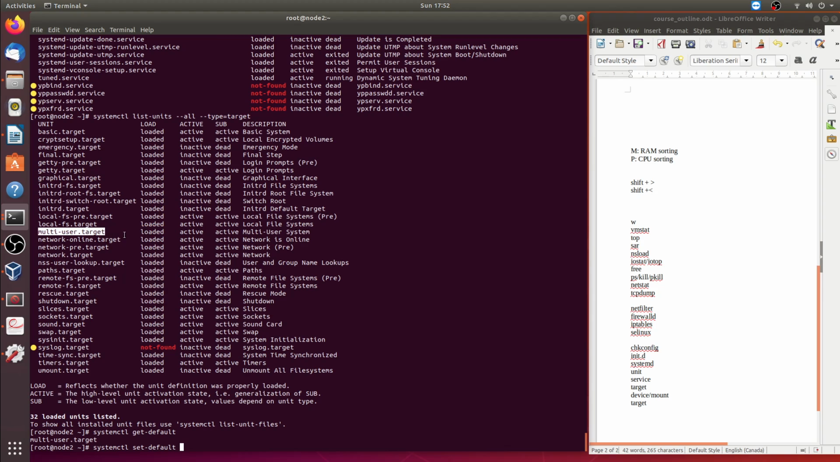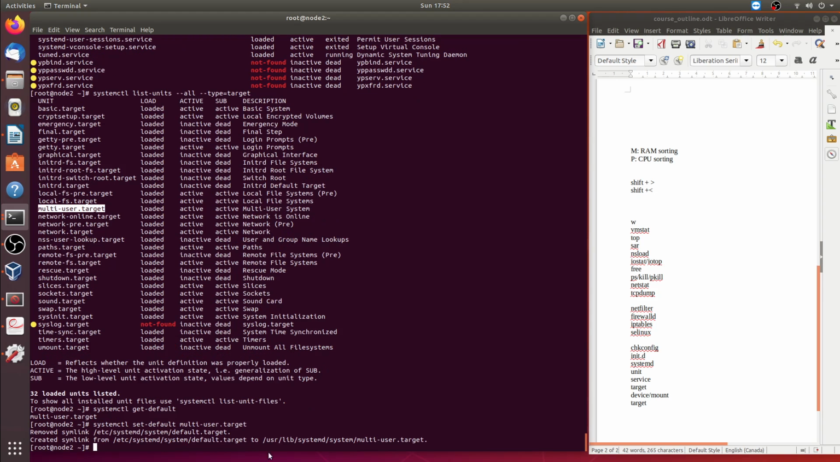So let's re-input this one again. I just want to show you the command syntax, right? So here, basically you just remove this link, default target, then do a soft link to this again, right?